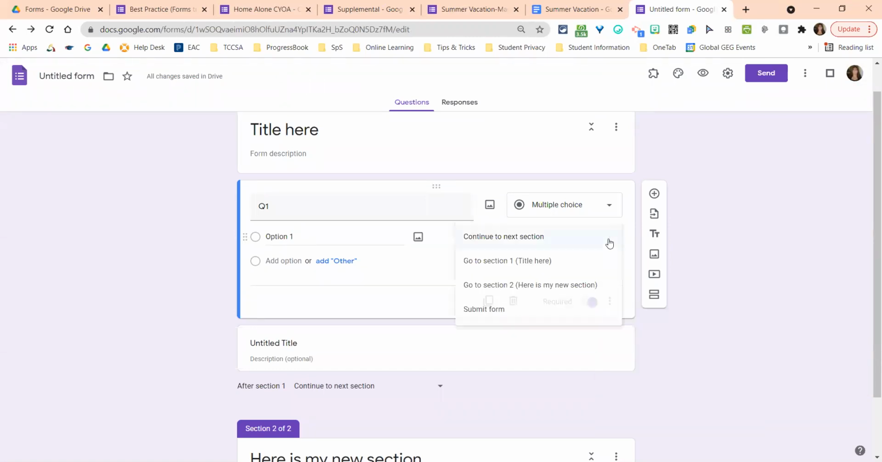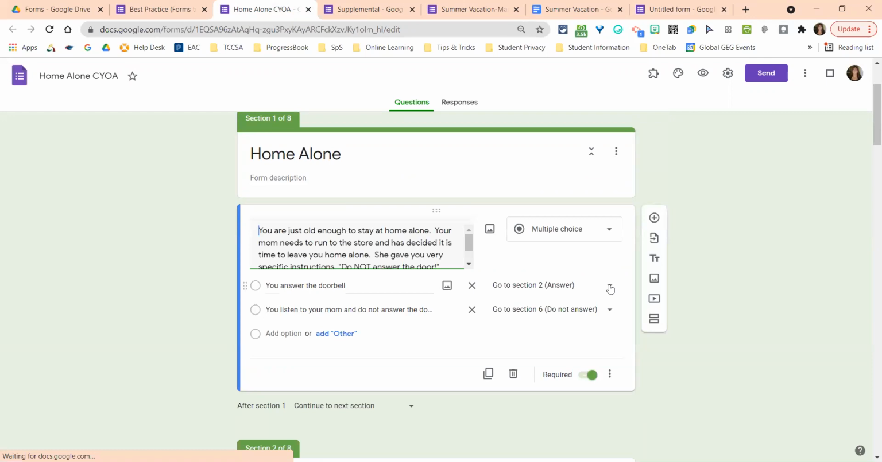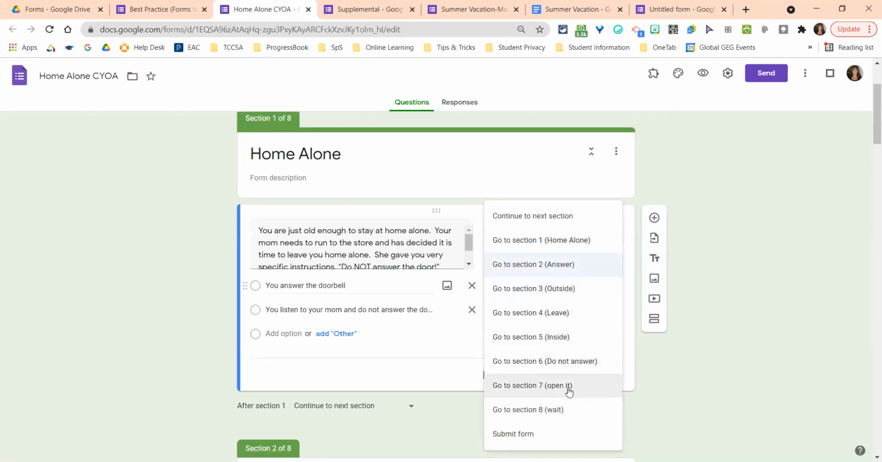When I click here, by default, it just goes to the next question. Question 1, 2, 3, 4. But you can see now it's telling me what section it's going to, and then whatever I typed in the title area, it puts it here. Right now, because this is just a generic form, it doesn't make a whole lot of sense. We're going to get into a choose your own adventure where we have multiple sections, and it's very important that those are labeled so you know where you're going, or your story is not going to flow properly.